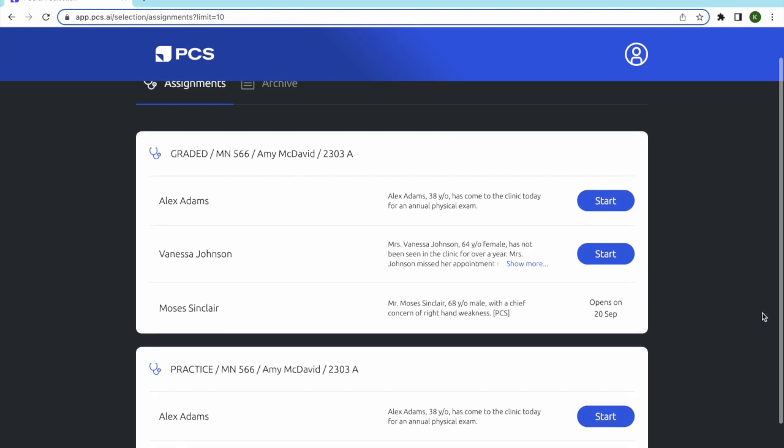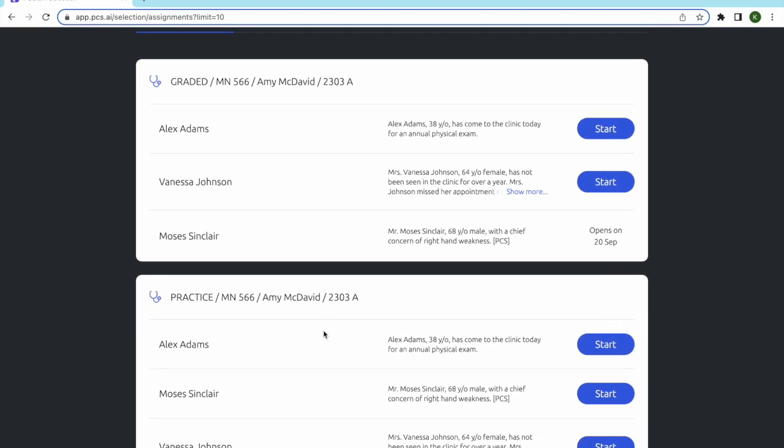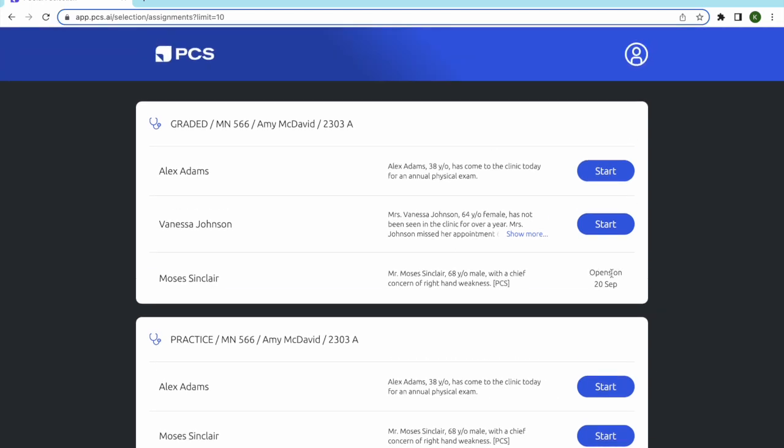One thing that you will notice under my graded assignments is that for this particular scenario, it says that it opens on September 20th. This is something you may see with your assignments. The faculty may have set it up so that you cannot access it until the unit that it is due. So if you see something like that, you won't be able to start the simulation. Practice simulations you can access at any time, but graded may have a date restriction on it.